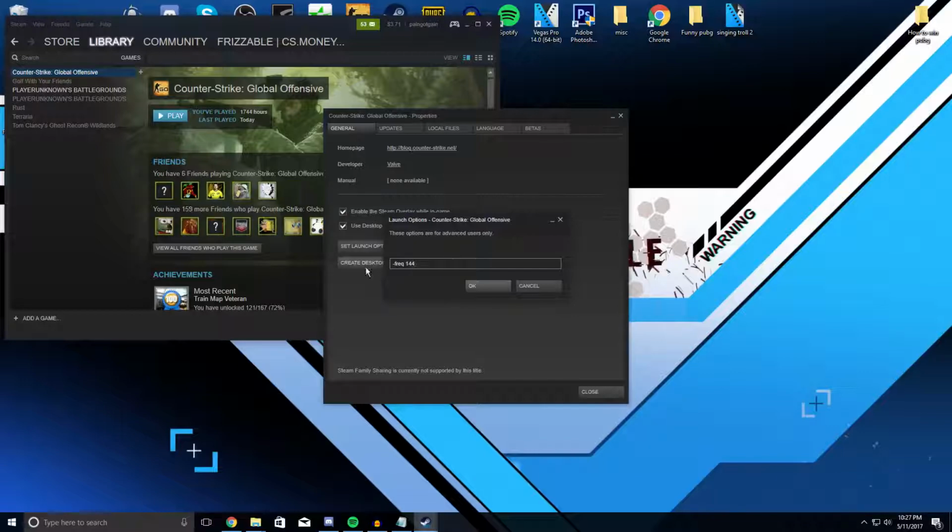So basically, now you guys want to just delete anything you have, because you don't want anything interfering with what you are going to be putting in right now. And you want to copy and paste the stuff that I have in the description. I'll put a little area down there for it. And you want to copy and paste this.